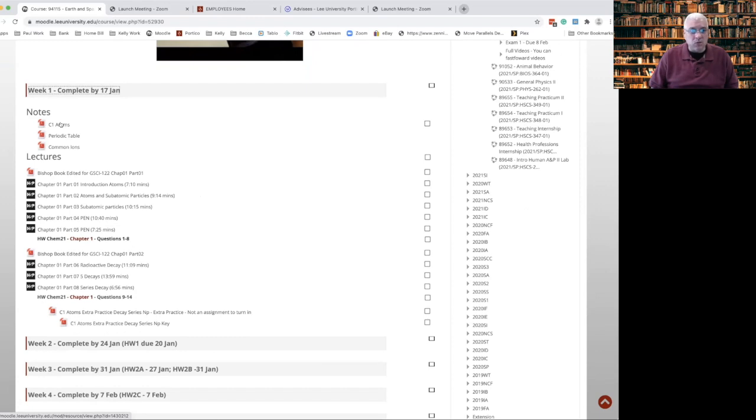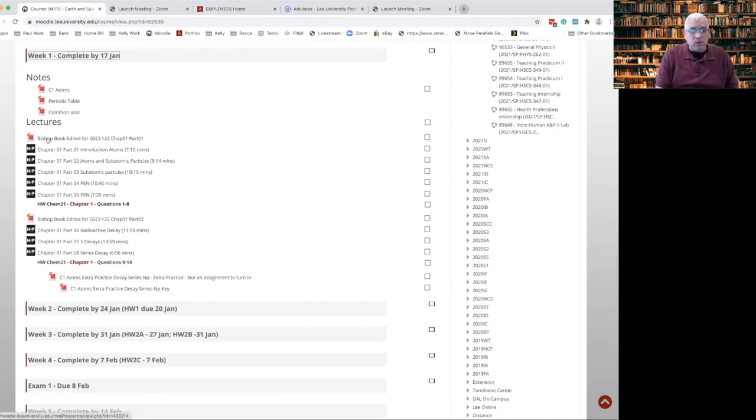The periodic table and common ions or things that I might give you would be good to print up and have, because they're going to be used sometime during the first unit to help you do problems and prepare. In the lectures here, the Bishop book, I edited the part of the chapter that is engaged in this first part of the material. And then you will have something called an H5P, and it says Chapter 1, Part 1, Introduction of Atoms. This is a lecture that has been broken up into 7 minutes and 10 seconds.